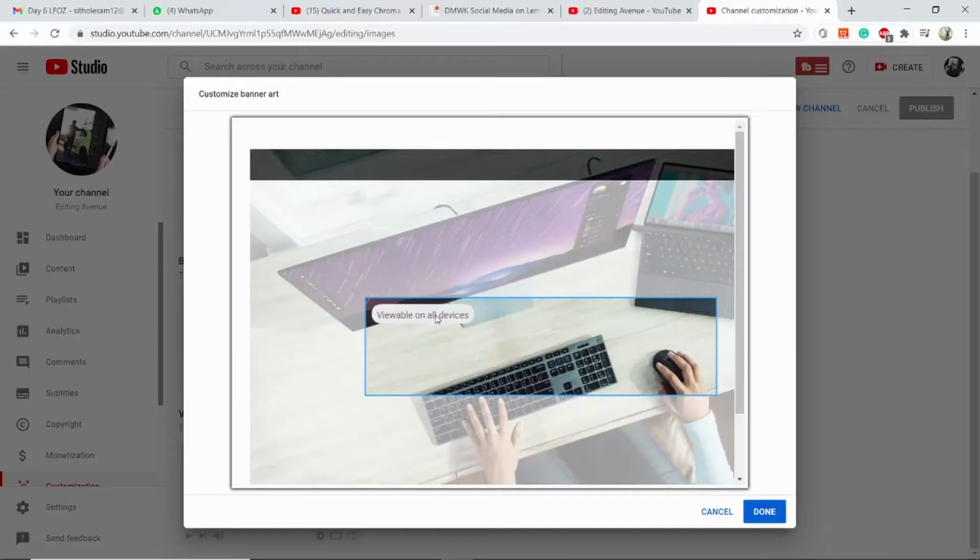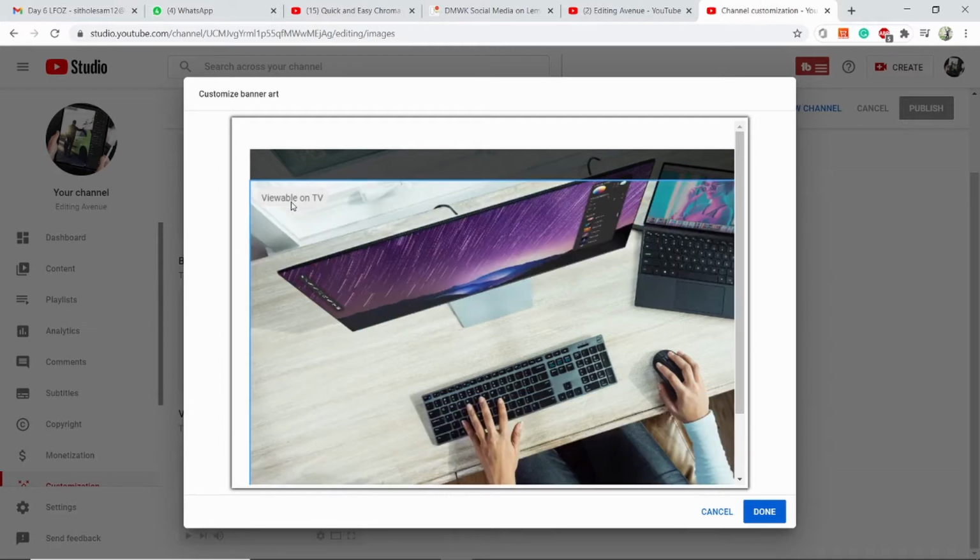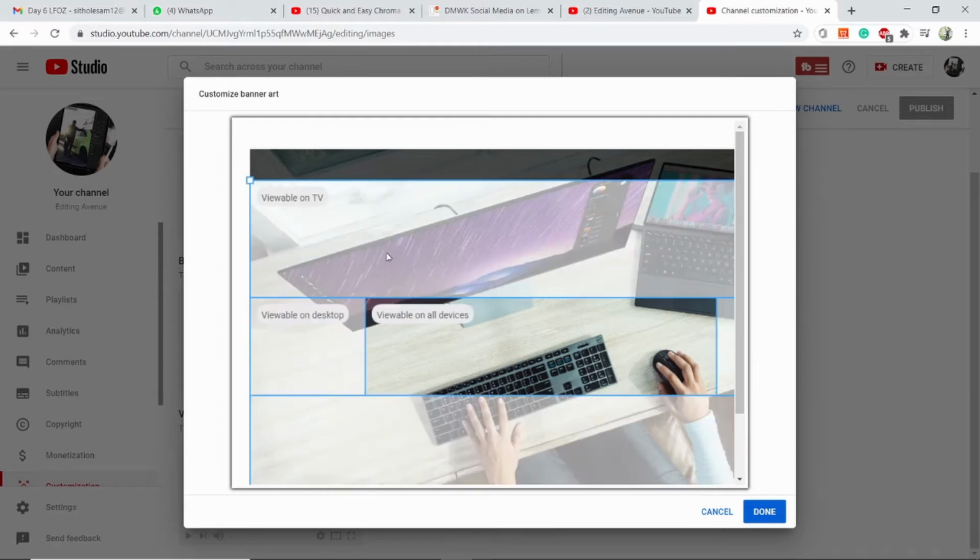It's now going to ask you if you want to crop this image. Now remember, your channel banner is going to show on 3 different dimensions. It's going to show on mobile phones, it's going to show on laptops and desktop computers, and it's also going to be shown on TVs. So it's going to change the size depending on what device is being used by the person watching your YouTube videos and checking out your YouTube channel. So make sure that your channel banner looks good on all of these different devices and at different dimensions when you do select the crop for those different devices.